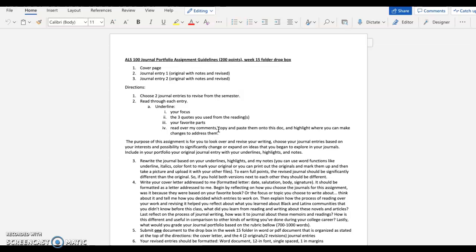So before you even start revising your journal, you need to do this part of looking at it, underlining, thinking about what you wrote. If you were missing the 3 quotes, obviously you cannot underline them. So you would have to put in there, okay, I have to go back and add quotes.